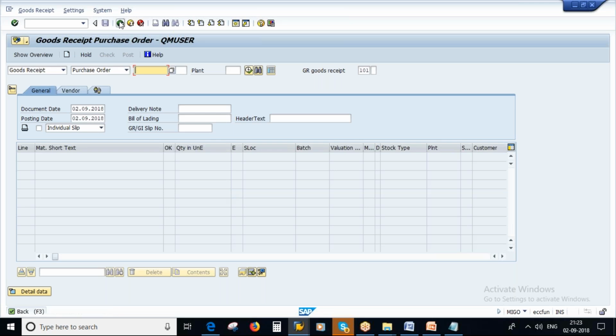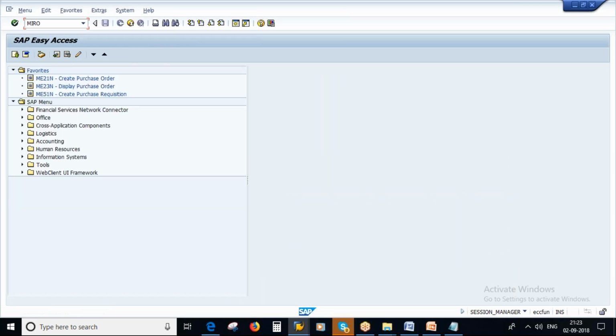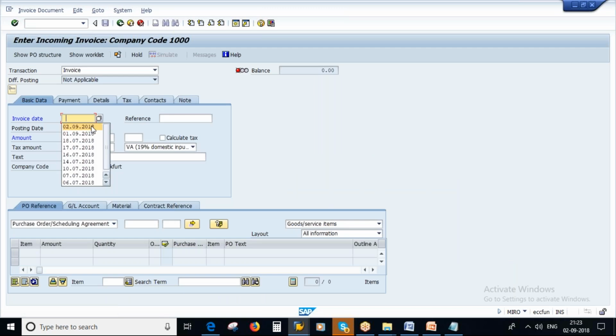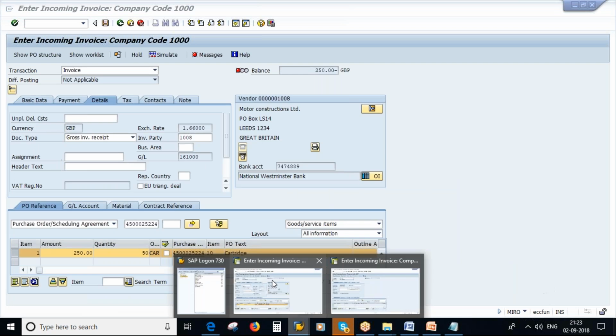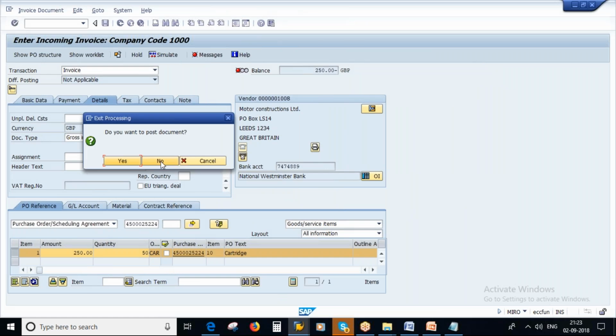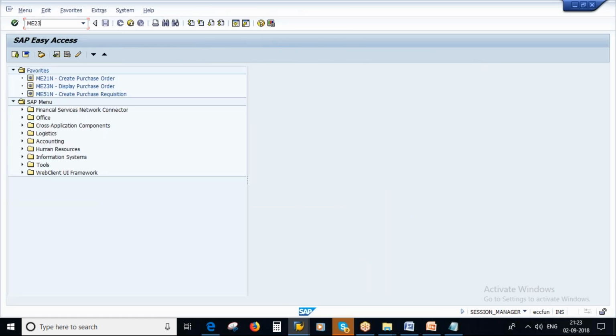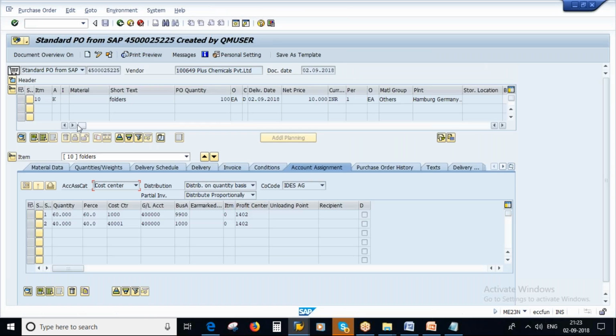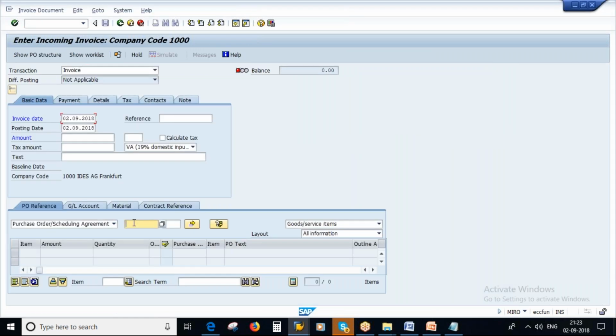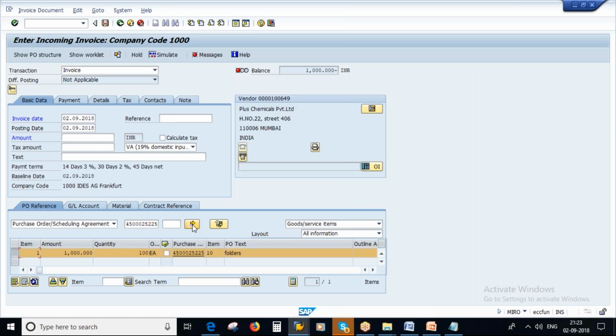Now when you do the invoice verification, MIRO, enter the invoice date. Okay, so what was the PO number? Sorry, what was the PO number? Just one minute. 23. This is the PO number. If you take the PO, enter the PO number here. Okay, now click on enter. Okay, now if you see, total amount is 1000.